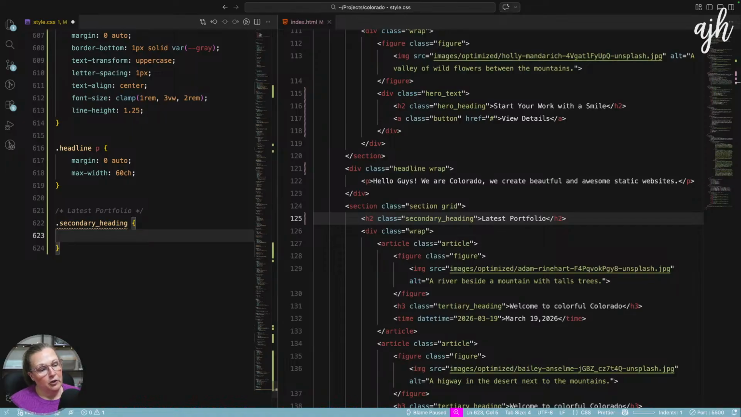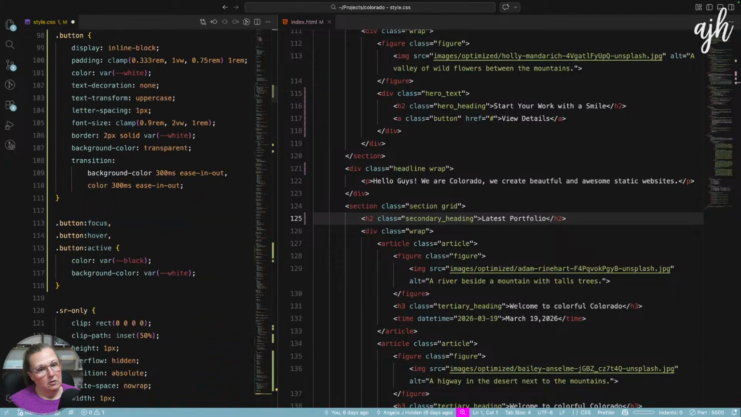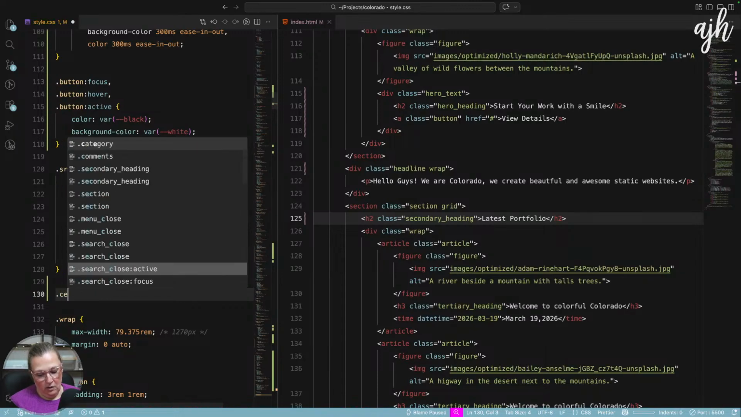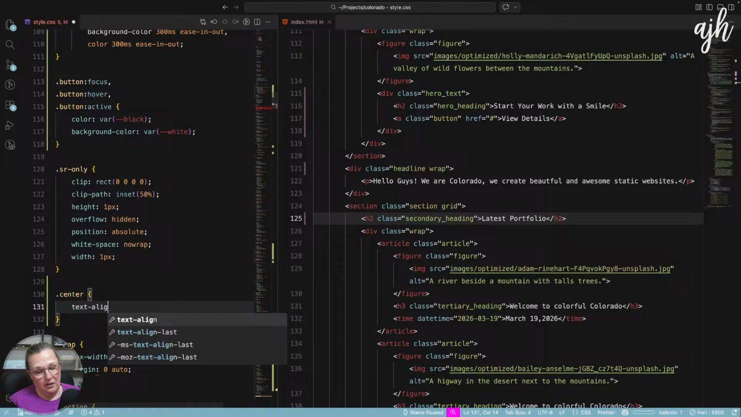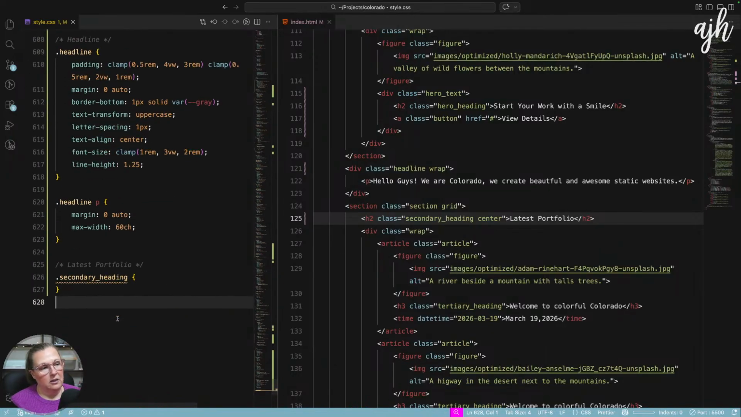You know what else we could do? We could just do a class for center. Let's do that. Since they're all going to be text-align center. So that's the secondary heading. And then we'll just go ahead and center it. Just like that. And then we don't need specific styles for that.